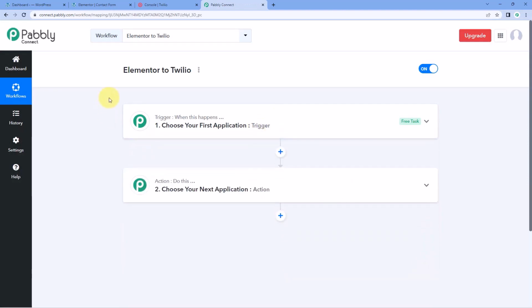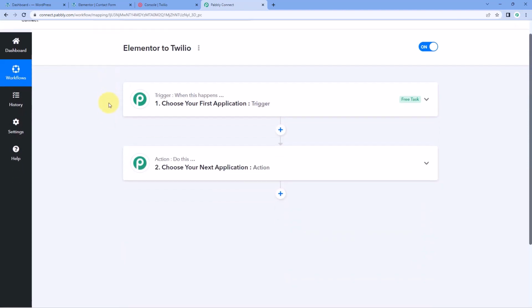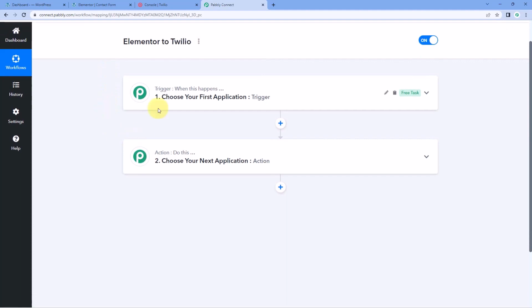Now you can see that a workflow is open over here. In this workflow, we have 2 different windows. The first one is the trigger window and the second one is the action window. Triggers and actions are the two concepts, the two principles on which this whole automation works, where the trigger says when this happens and the action says do this.